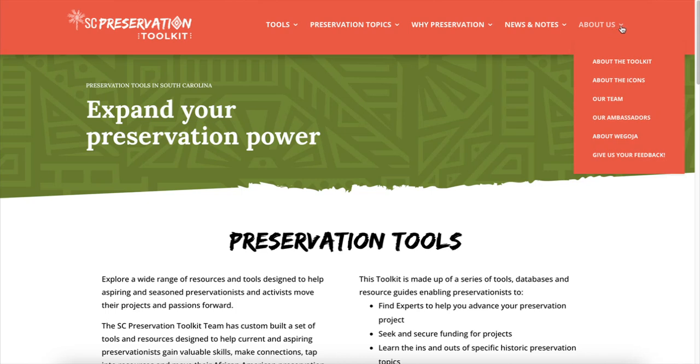And then finally, under the About Us tab, we have a little bit more about the project. So if you want to find out about the toolkit itself and about the project, you can find that here. If you want to find out more about our specific icons that are on the preservation topic pages, you can click here. Our team information is here. We also have had statewide ambassadors who have helped us throughout this 2-year process of building the toolkit, and their information is listed here. And then we have information about the Goja Foundation, the foundation that has sponsored and created this toolkit. And then finally, we have a feedback.